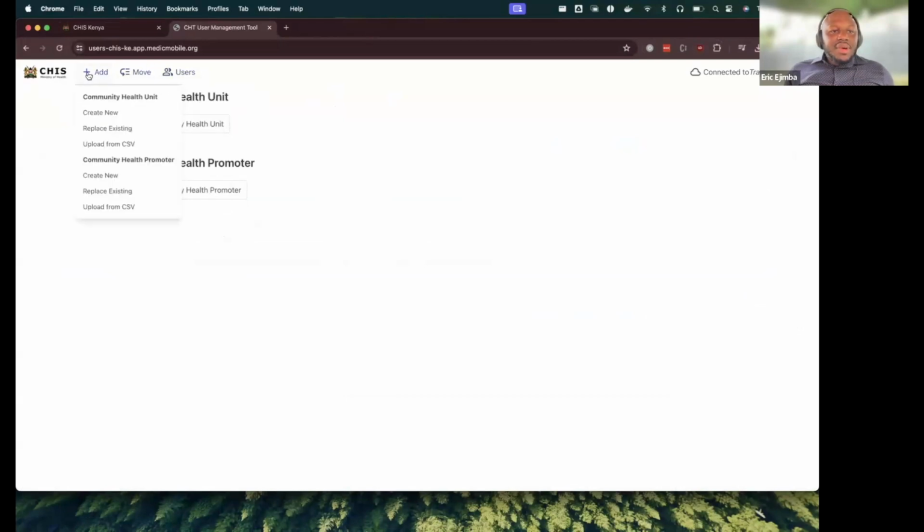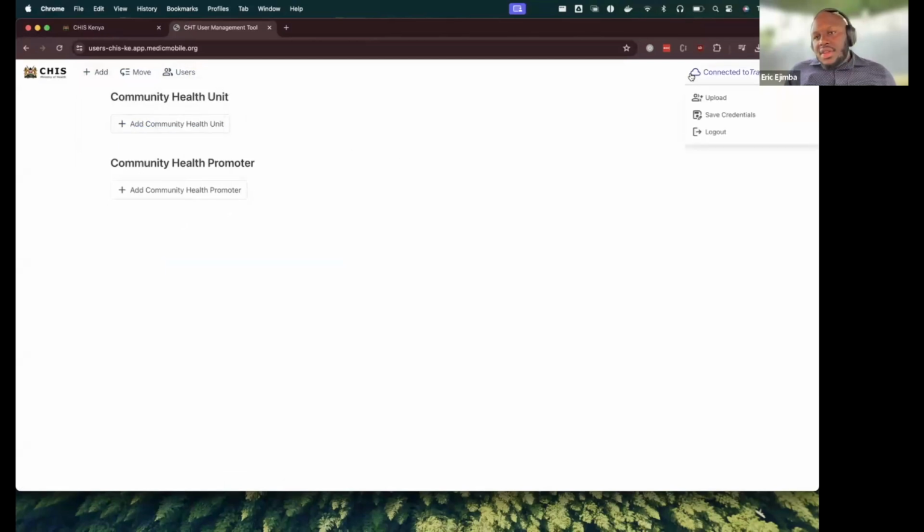This is the navigation bar. From the top left, you can see there are three actions you can do under community health unit. Then there are also 3 actions you can do under community health promoter. And then there is the moving and there is the users. So refresh, clear. And then top right, we have upload, save, and finally log out. So I think I'll take you through the uploading bit.